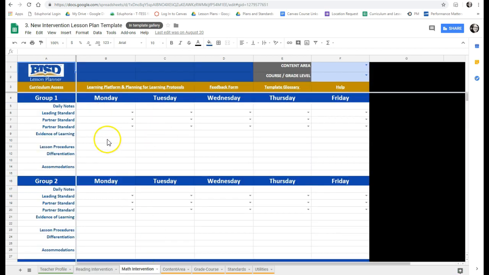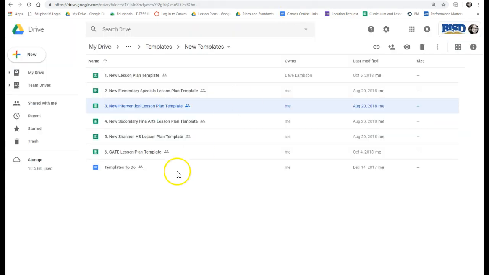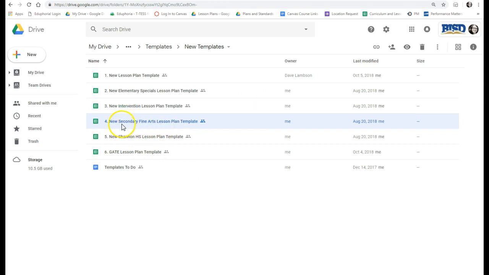And the same goes for our math interventionists. Again, they're planning for the different groups of kids they'll see throughout the day. So we wanted to do as much as we could so teachers didn't have to go through a lot of customization. We have, again, templates set up for our secondary fine arts, our alternative high school that is on quarters instead of 6 weeks, and our gifted and talented program, just to illustrate how we can meet lots of different needs by using Google Sheets that is extremely flexible.